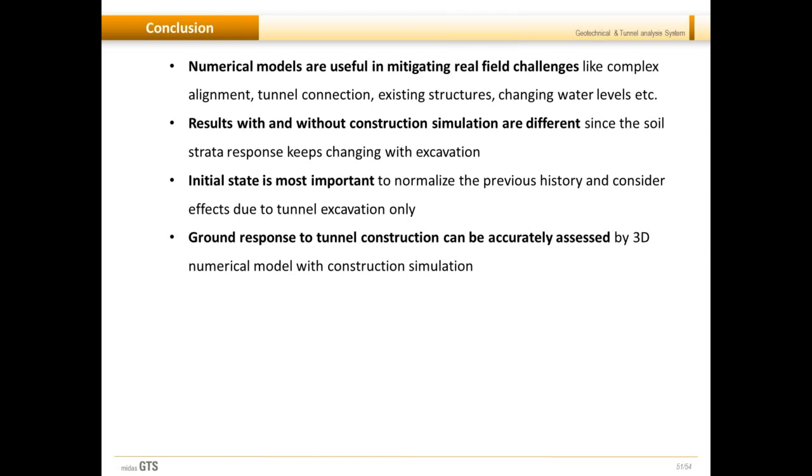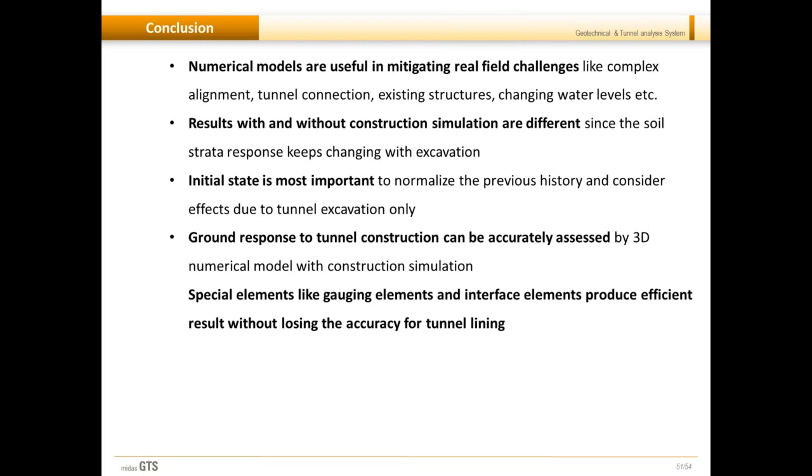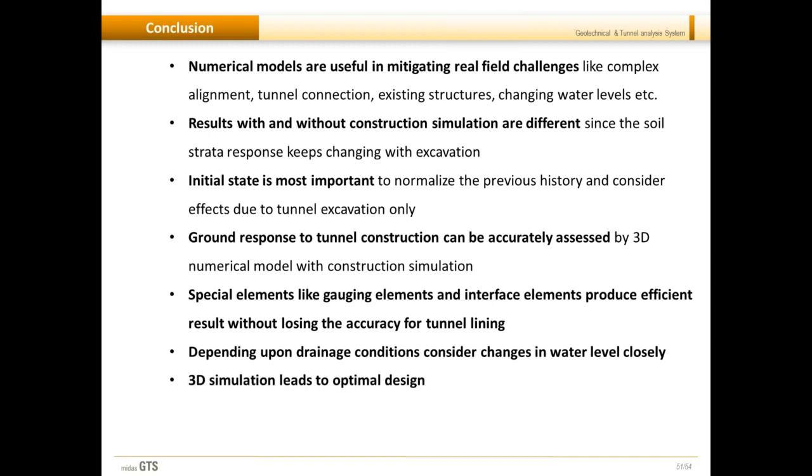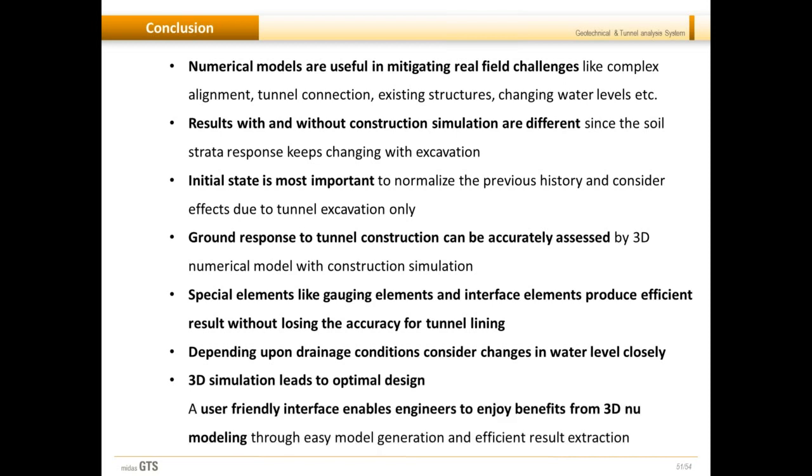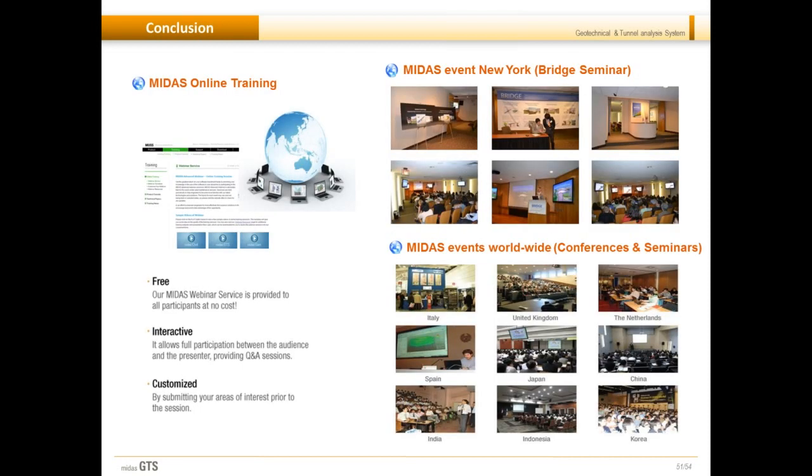Ground response to tunnel construction can be accurately assessed by 3D numerical model with construction simulation. Special elements like gauging elements and interface elements produce efficient results without losing the accuracy for tunnel lining. Depending upon drainage condition, consider changes in water levels very closely, and 3D simulation leads to optimal design. And last but not the least, a user-friendly interface enables engineers to enjoy the benefits of 3D numerical modeling through easy model generation and efficient result extraction.